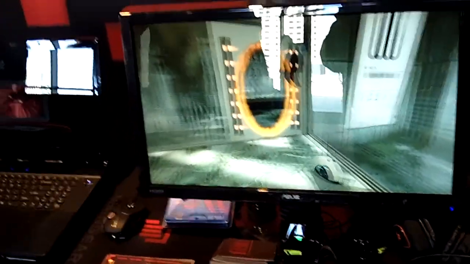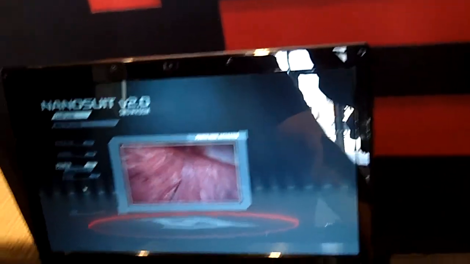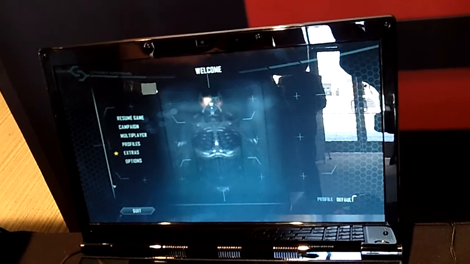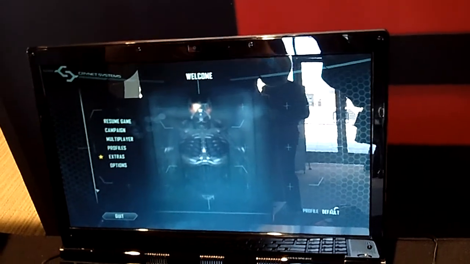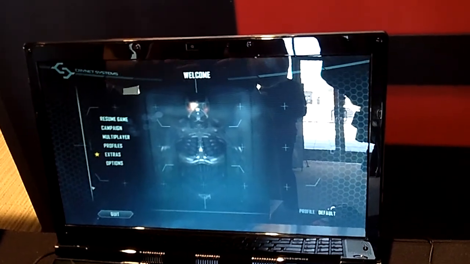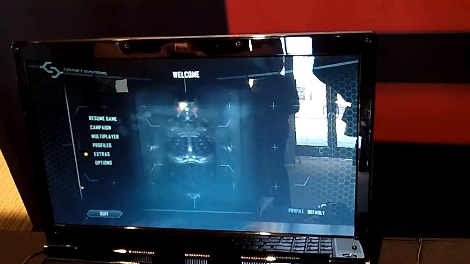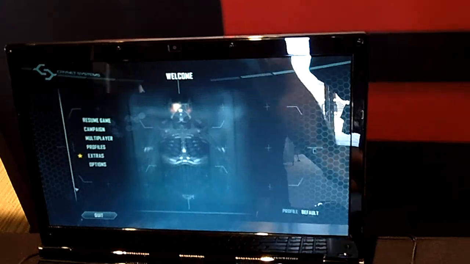Also on display is our Titan 17 in the back. This is what you call a desktop replacement. It has two GTX 485 graphics cards in SLI. So it's basically doubling your frame rate, giving you better frame rates, higher quality textures, and just a better experience.